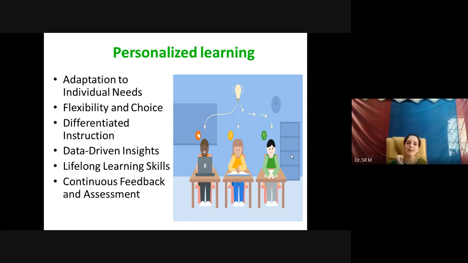We call it VARK. Somebody might be learning through visual, auditory. A stands for auditory, R stands for reading or writing, kinesthetic stands for hands-on experience. So everybody has unique learning styles. We have our own interests and we also have our own pace of learning. So personalized learning is helping us to create a more customized and a more effective educational journey.